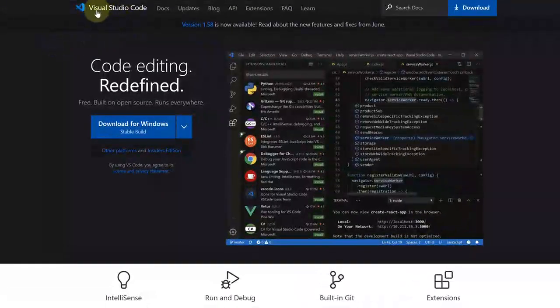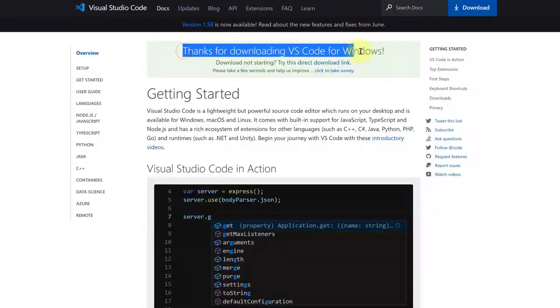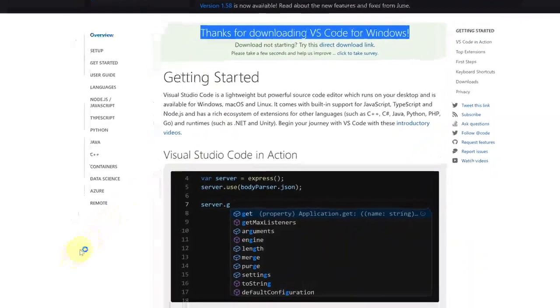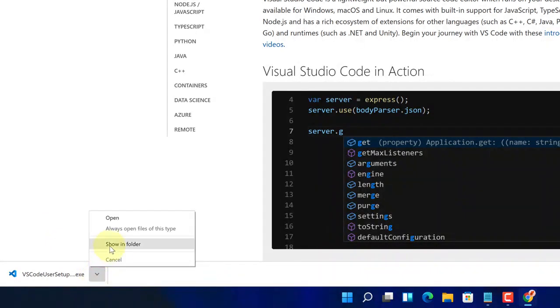This is the official page for downloading Visual Studio Code for all the operating systems. Now click on this blue download for Windows button. It says thanks for downloading VS Code for Windows, and you can see our VS Code installer file has started downloading here. It's around 76 MB file at the time of recording. Once the download gets finished, click on this up arrow and then select Show in Folder.